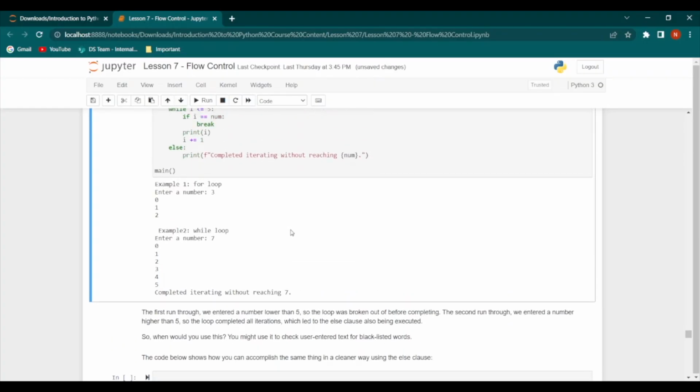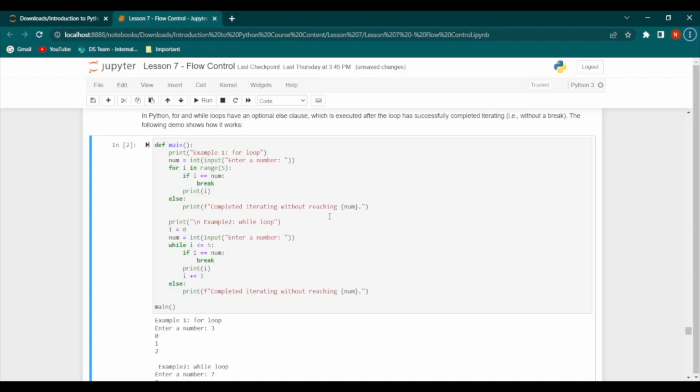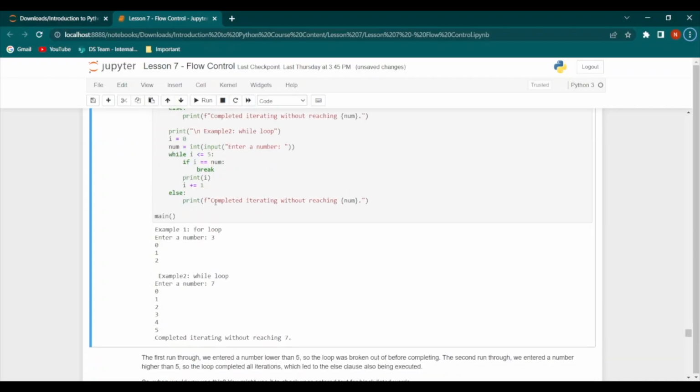So as we can see, the program completes all the loop's iterations and then leads to the else clause being executed as well. So let's see what happened here. Now in the first case, we entered a number that is less than 5. In the program, we said if the number is less than 5, the program needs to break out of the loop without completing, which is what happened. Now in the second case, we entered a number that is greater than 5. And in the program, we said that if the number is greater than 5, the program should complete all the loop's iterations, and then the else clause will be executed. And that's what happened here.